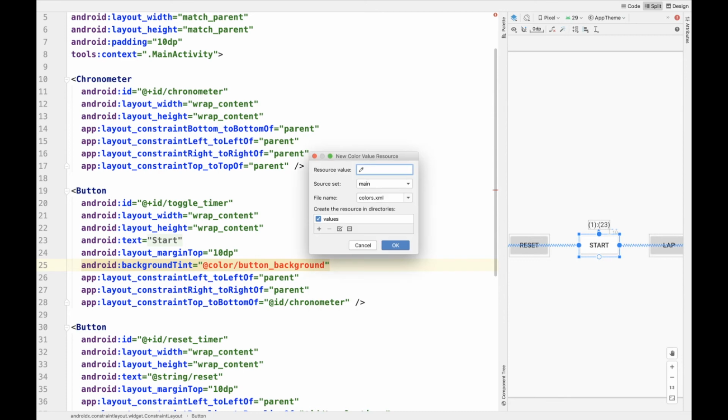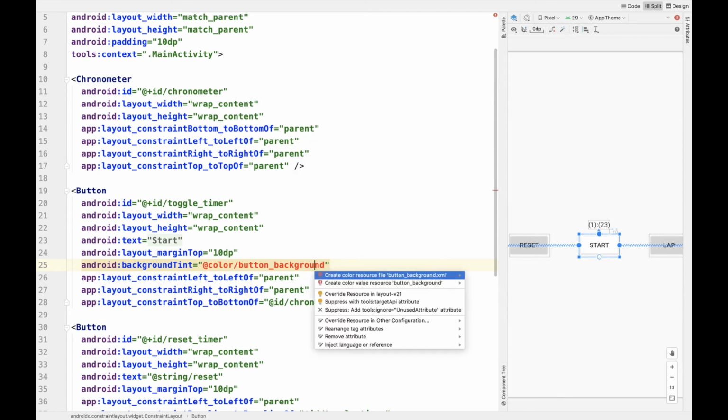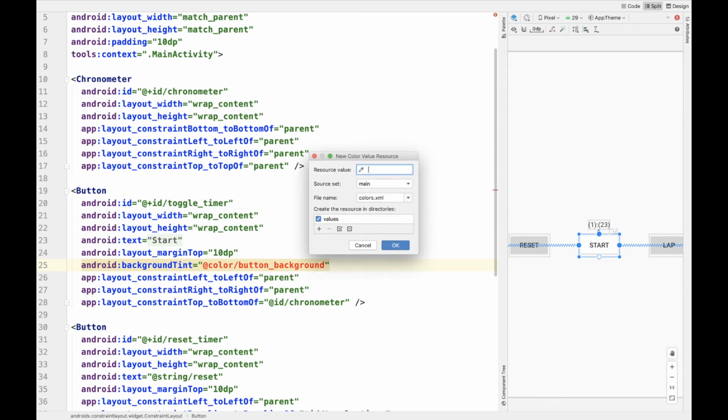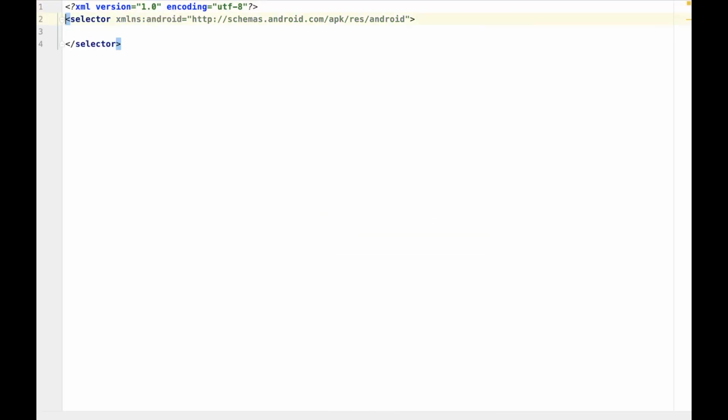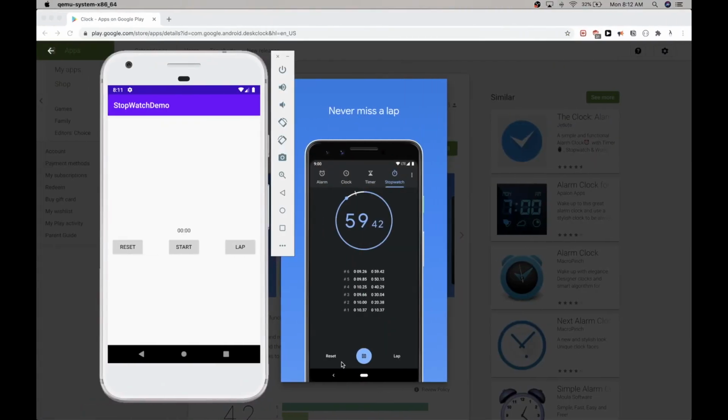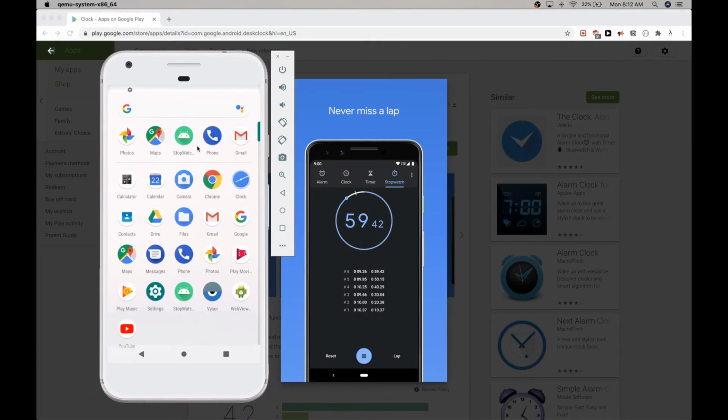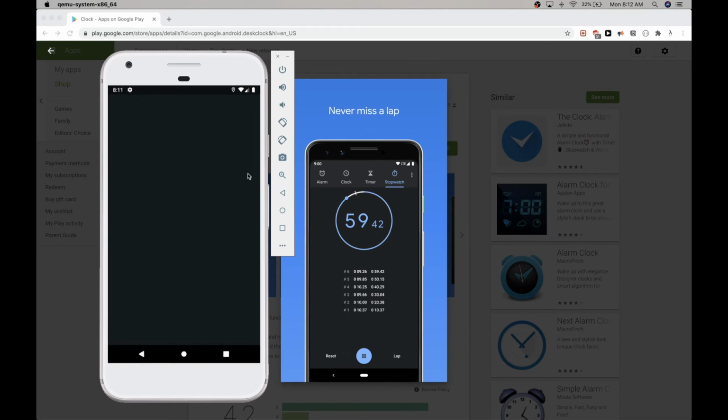We will use something called color state list, where for each state we want to give a specific color, right? So here, let's create the resource button background, not resource value. We want a selector here, and we want two states. It doesn't show up here, but maybe we have the clock app. Yep, we do have it here.